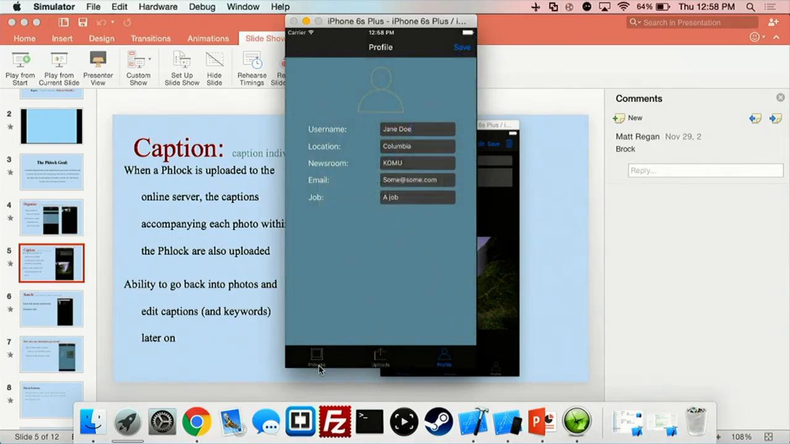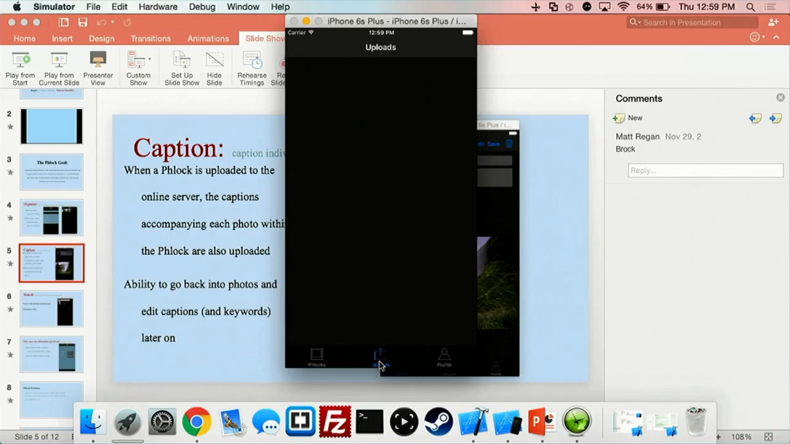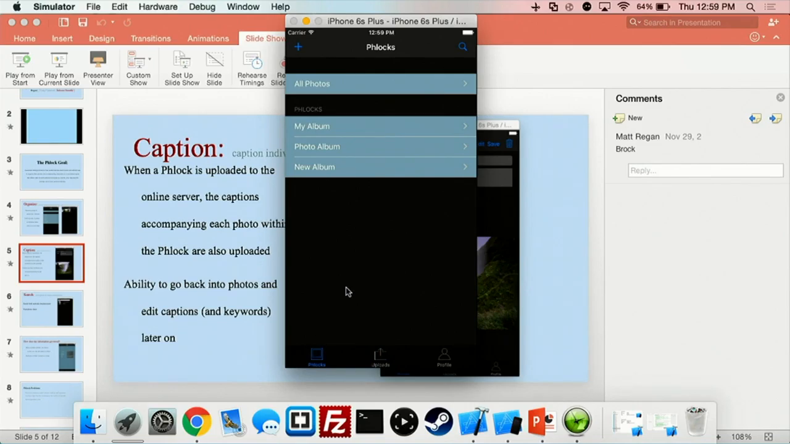Then on our uploads tab, any photos that you've uploaded will appear here. So those aren't on your phone, those are on a server. Since this is on the app, we don't have any of those up right now.